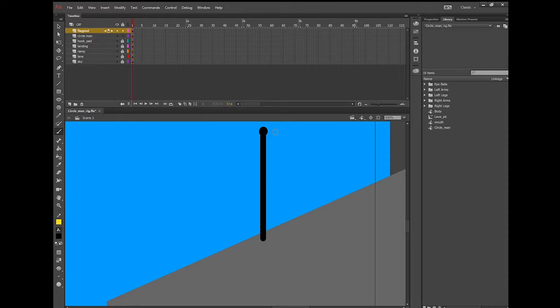All right, now I'm going to hit V on my keyboard to get my selection tool and click on that. And right click and choose convert to symbol. F8 is the shortcut for that. It asks for the name of the symbol, and I'm just going to call it flag. The type should be graphic, and hit OK. And now you'll see here on the right side of my library menu, we have a flag.